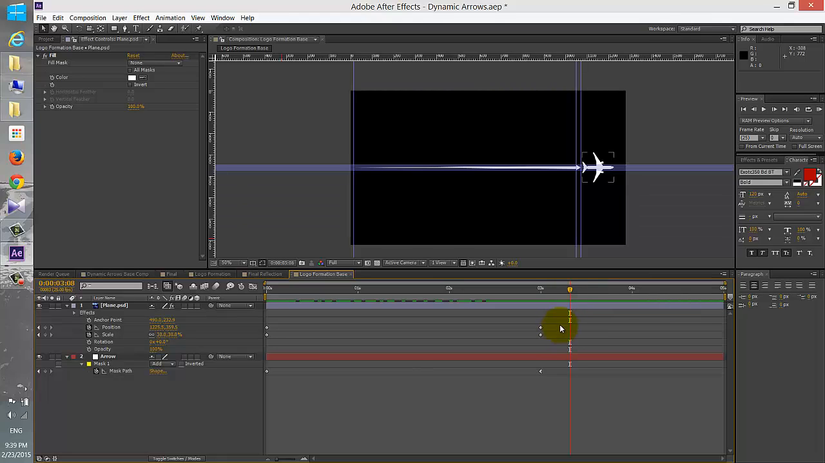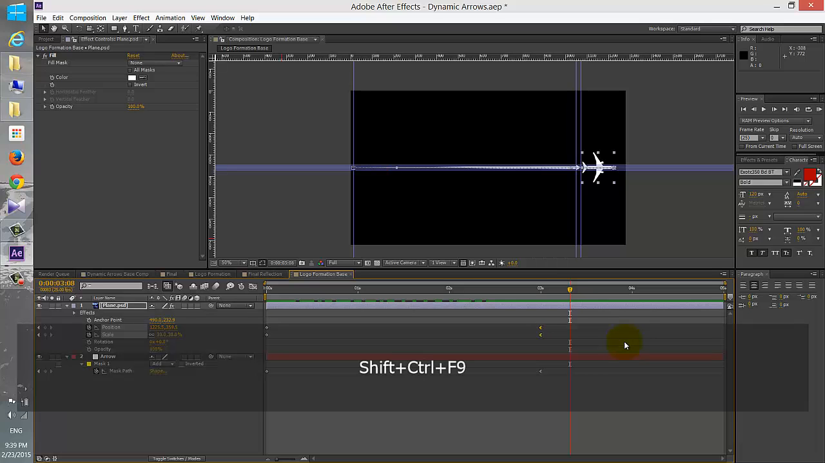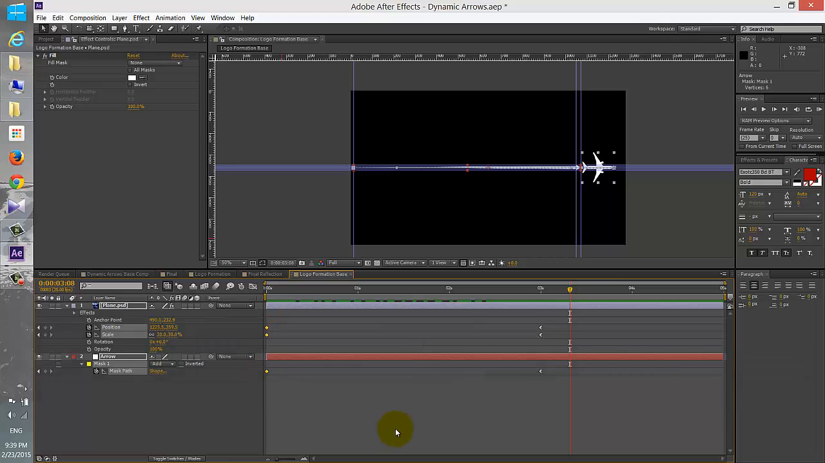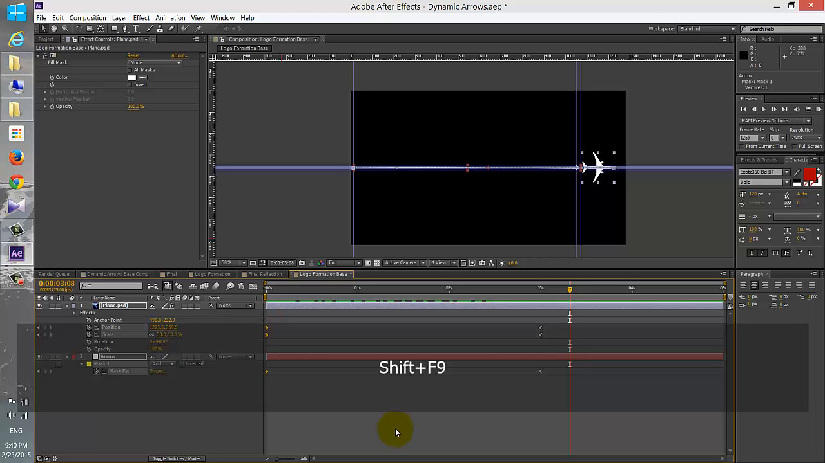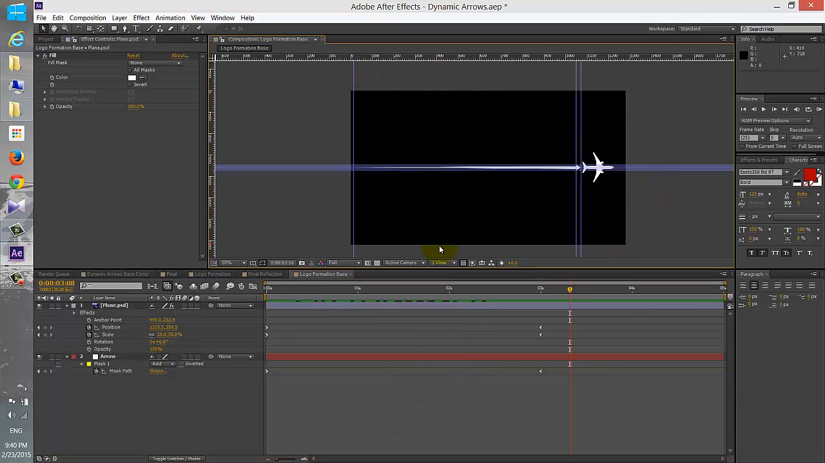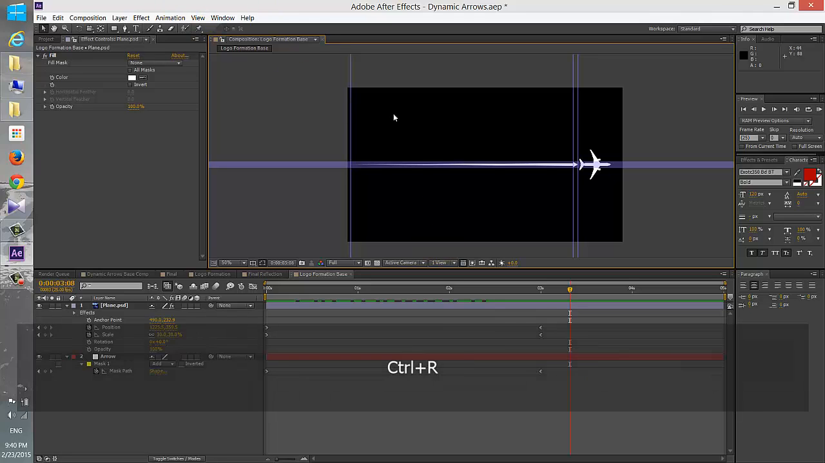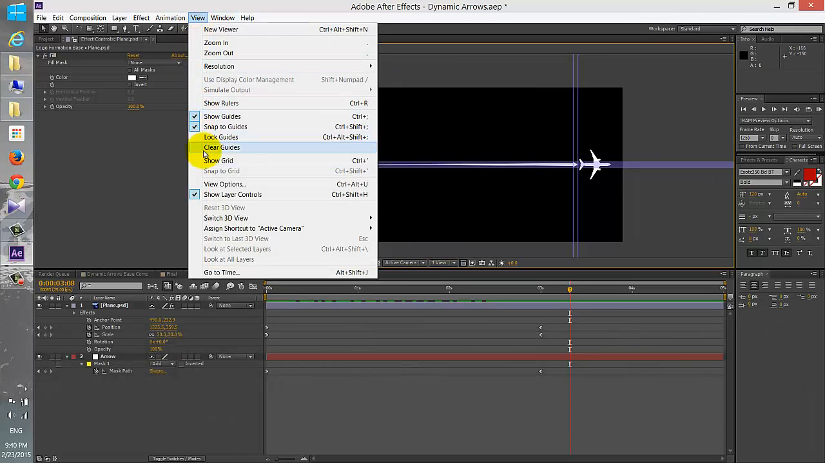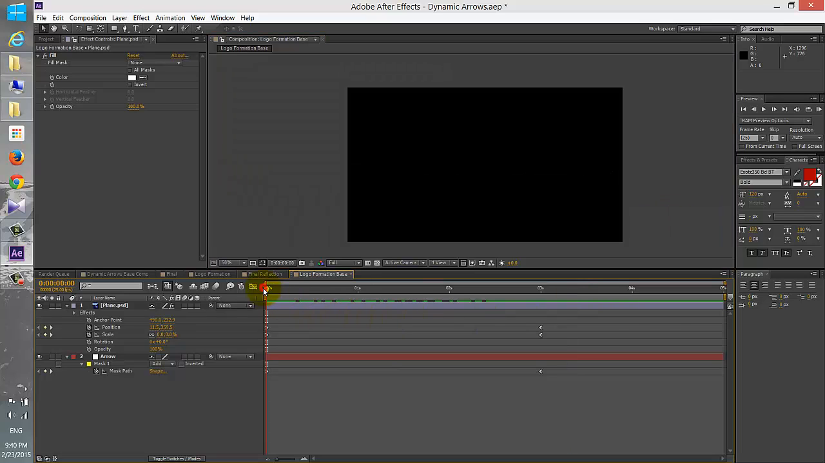Now the thing we need is to go for keyframe assistance. Select these two, press Ctrl Shift 9, so easy ease out, and select these things and press Shift 9 to give easy ease in. With this we are done with this one. We don't need the ruler anymore, so we will be pressing Ctrl R to get rid of the ruler. We don't need the guides also anymore, so view and clear guides. Now if you play it up, we can see we have nicely created an animated plane structure. It's going fine, and this will be the base for my logo formation.